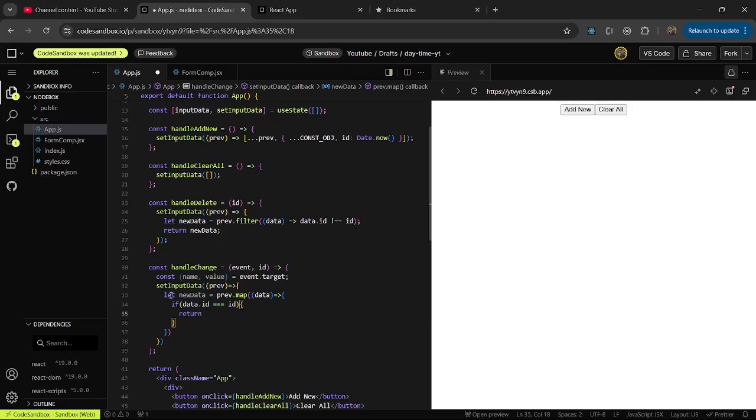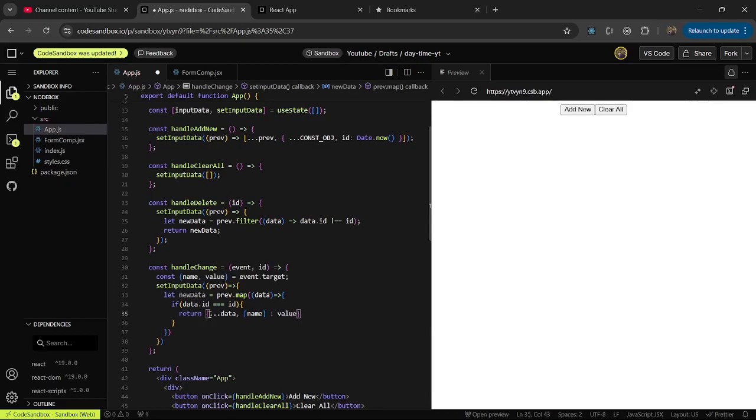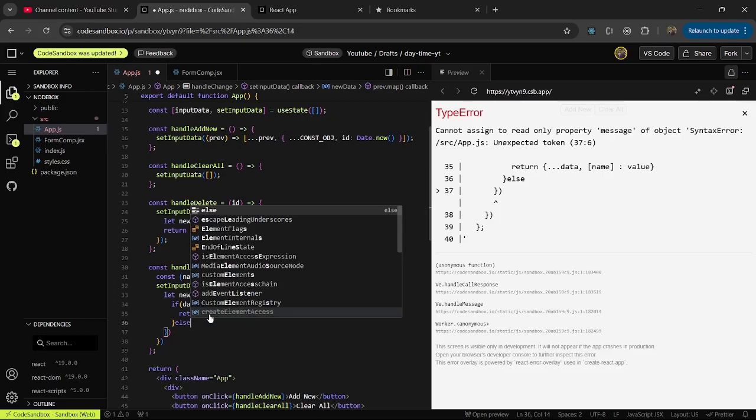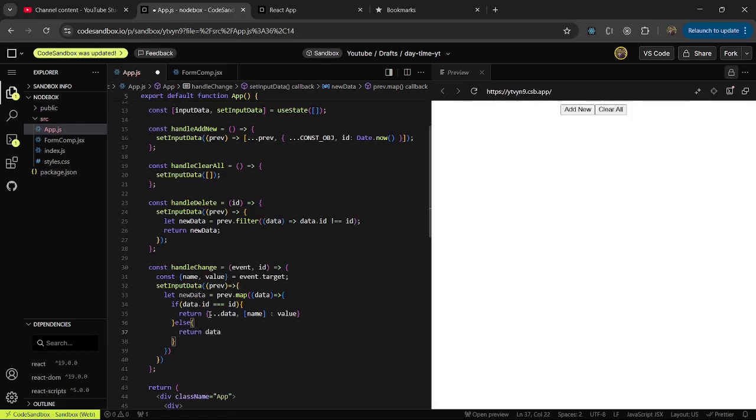we are giving data. So what I can return is an object copying the data using the spread operator. And what I will set, whatever fields we are changing, we can have that name, and we can provide the new value we are receiving from the event, like this. Another thing, you need to make sure if the ID is not matching in the map, we have to return the data as it is, right?